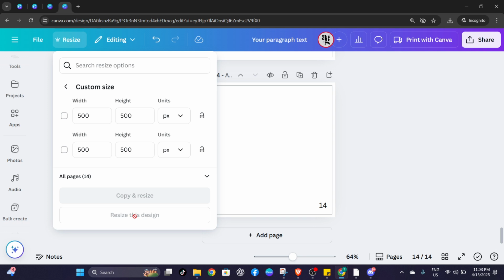And there you have it. In just a few short steps, you've successfully changed the aspect ratio of your design in Canva. With these newfound skills, you're now equipped to tackle any project that comes your way with confidence and ease. Remember to save your final design and share it with the world when you're done.